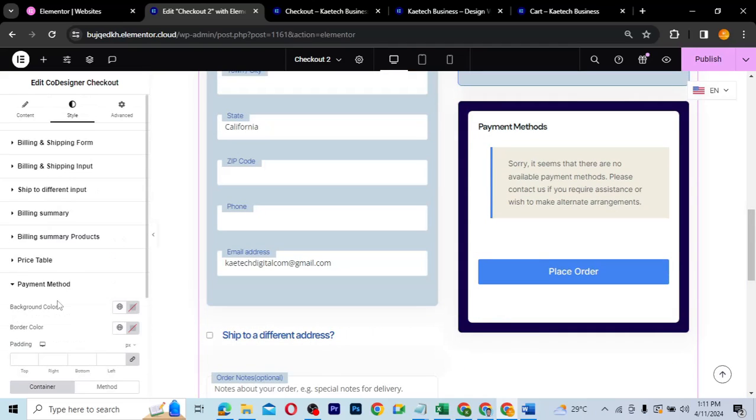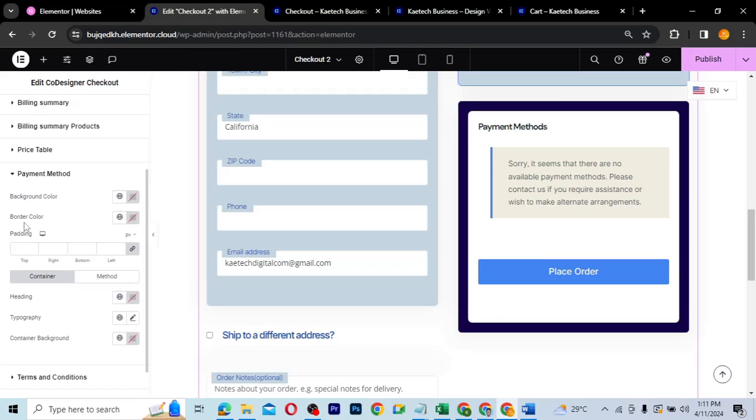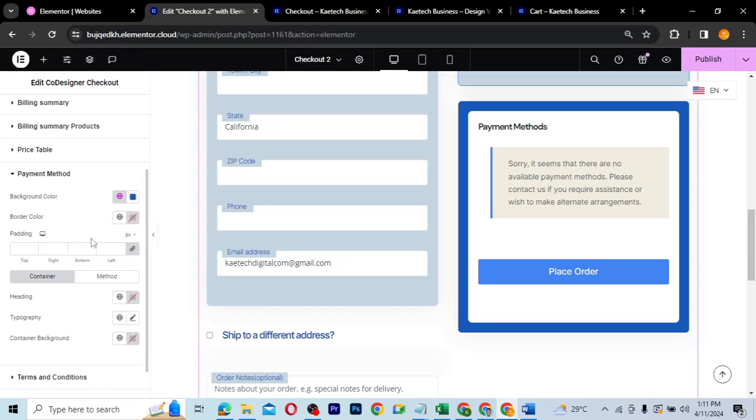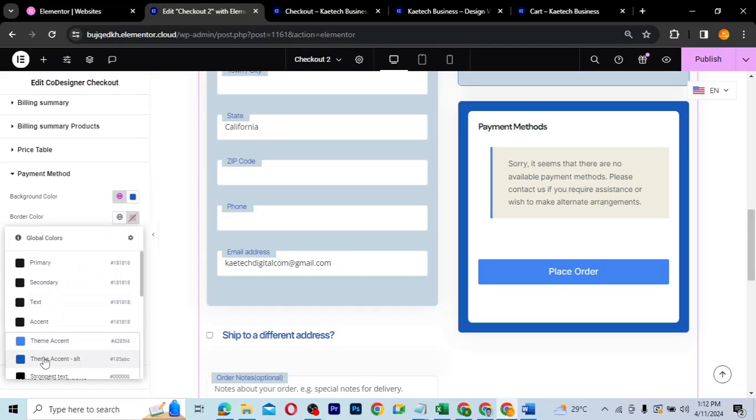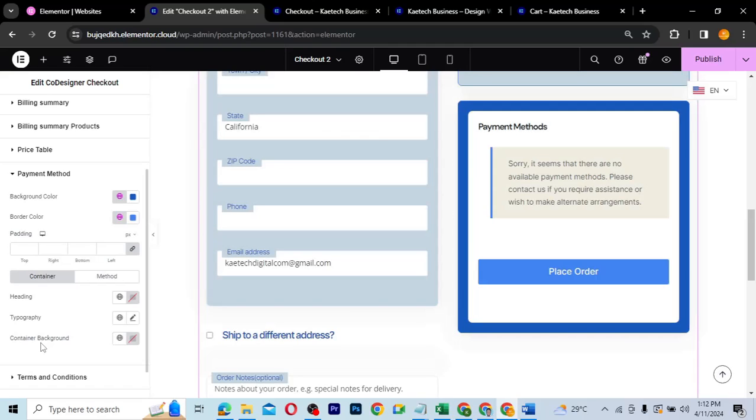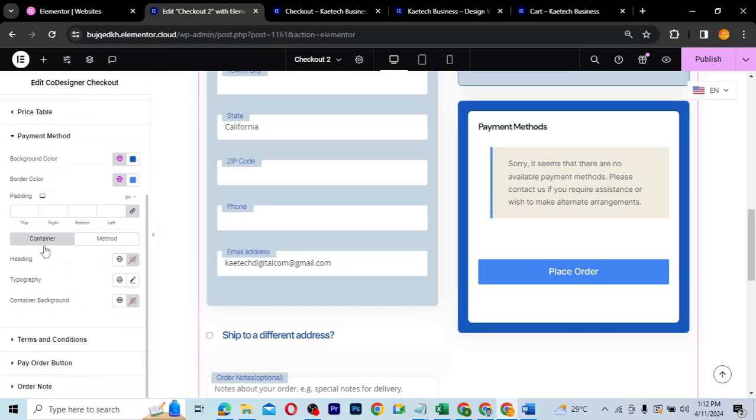Now let's go to the payment method over here. With the payment method, you can change the background color, the border color, and a whole lot. With the background color, I'm going to use this one over here. And with the border color, if you want to change it, you can go ahead and change it. But I'm going to just make it the way I want it. So as you can see, this is a container, and this is the payment method.